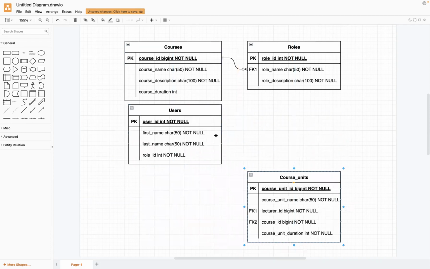After you create the courses, you need to have users before you create the course units. Because we've established that for you to have a course unit, you need to attach a lecturer that will be teaching this course unit. So it means you need to have users before you have course units, because how else will you attach a lecturer without knowing that there is a lecturer in the users table?